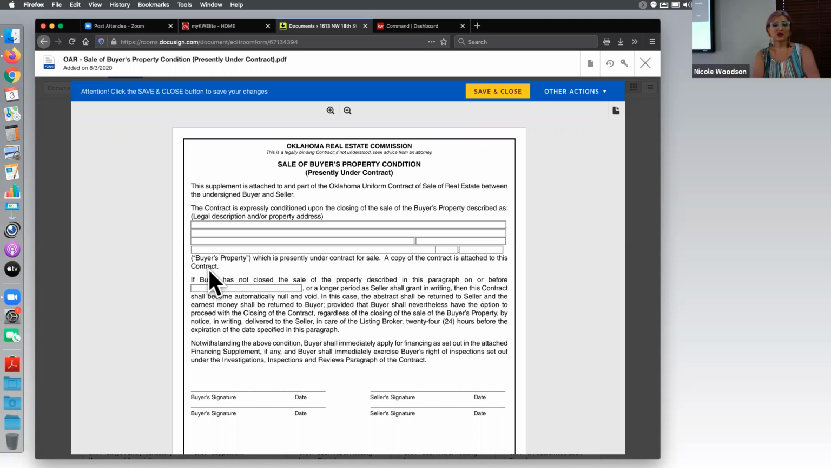So make sure that if you get a contingency offer, you make sure to get a copy of that contract. And if you are sending a contingency offer, you send a copy of that contingency, that purchase contract as well. And then it just says here that if the buyer has not closed on the sale of that property or a longer period as the seller will grant in writing.